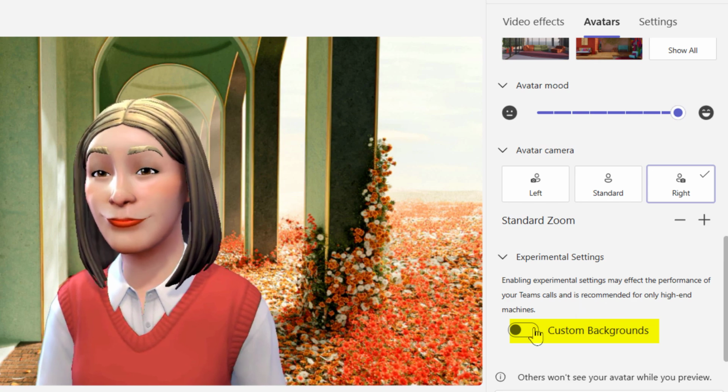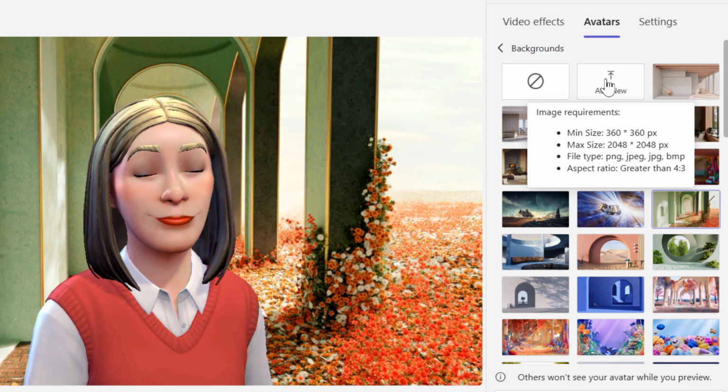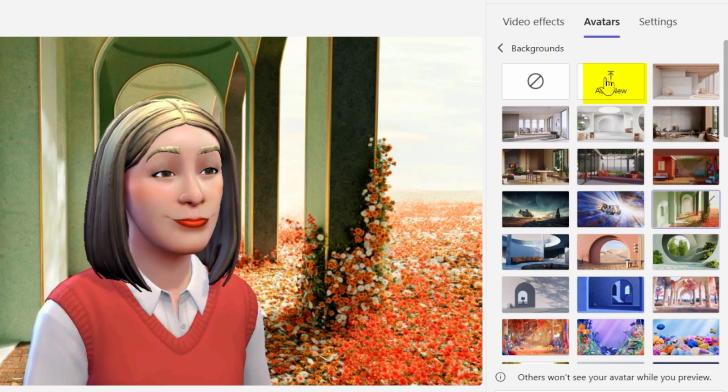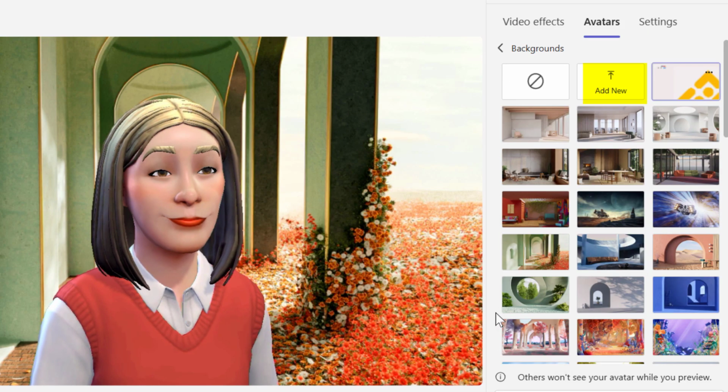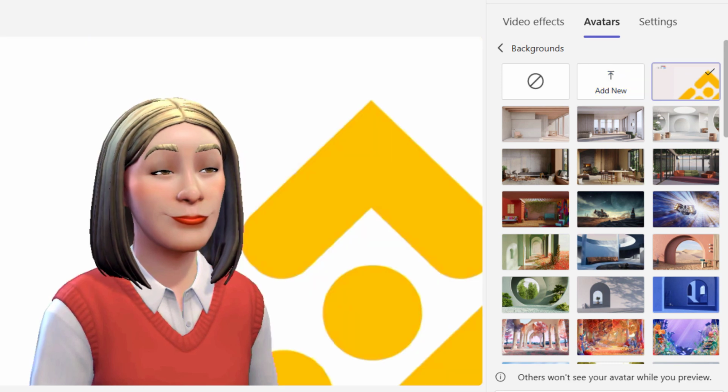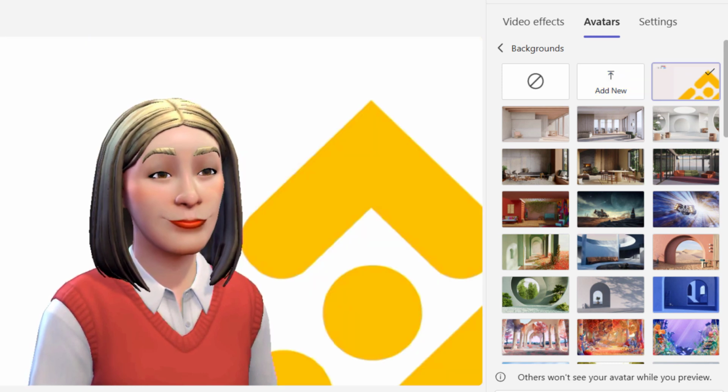Now choose this custom background icon. Turn that switch on, and here you'll be able to upload your corporate background. So if your colleagues have a standard background that everyone uses, you'll be able to have the same for your avatar.